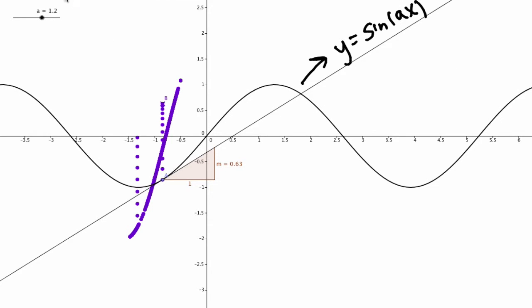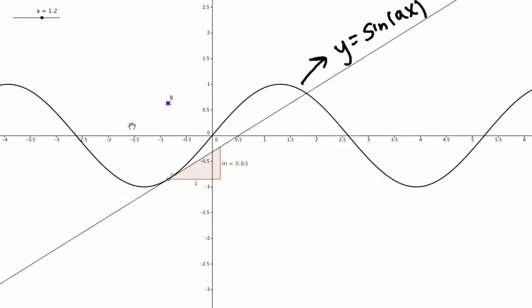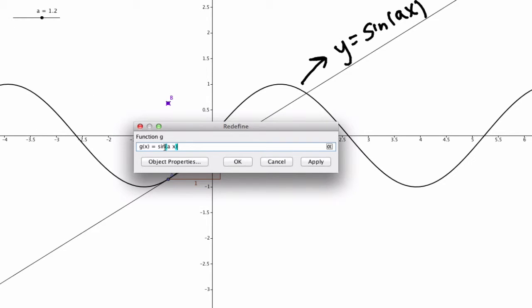If you need to erase everything, you can just click on that move tool and give it a little shake, and that will erase everything. So that's sine. The same rule will apply for any function, so I'd like you to do it for a couple of other functions as well.